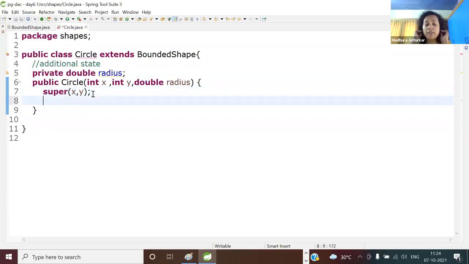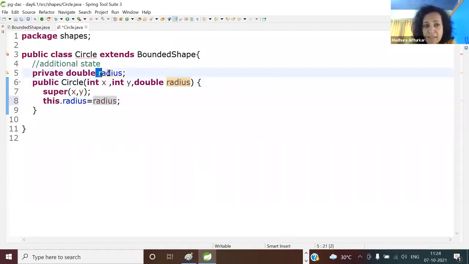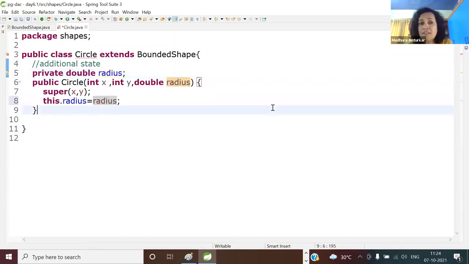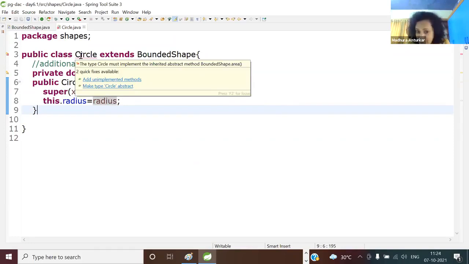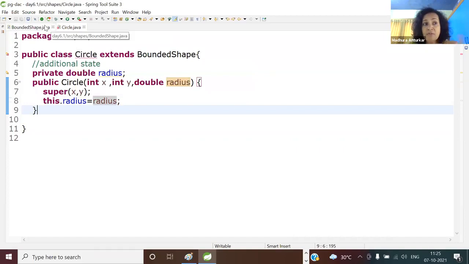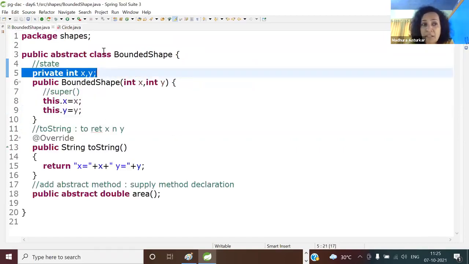But this is only initializing X and Y. Now I need to initialize the radius also. Complete state, right? So this.radius = radius. And I hope you know the answer to this. Is the this keyword required or not required here? Of course required, because the local variable name and the instance variable name are the same. All statements clear? But as you can see, it is still giving you the problem. And it is telling you so clearly, the type Circle must implement the inherited abstract method. Everyone knows we have not given this. What is it called? Method definition.